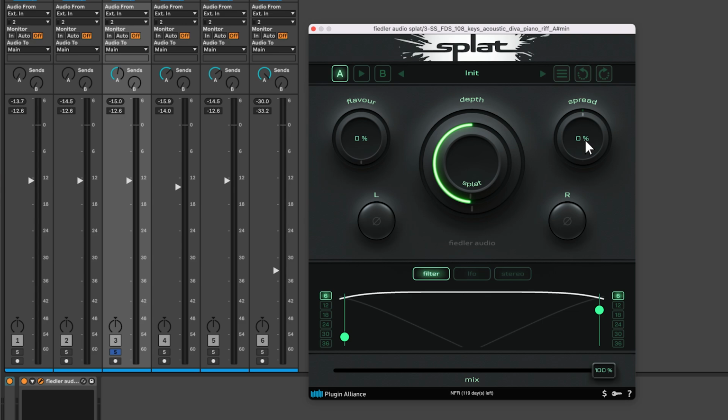Spread adjusts the level of the delayed signal. Negative values lower the volume, and positive values raise it. You can use this parameter to counteract the panning applied by the delay. Positive values will help keep the sound centered.